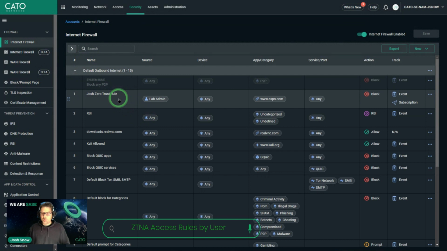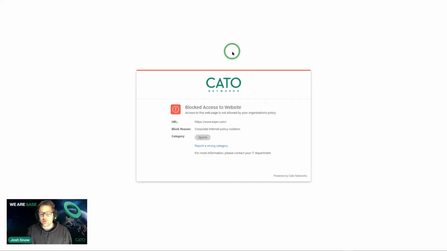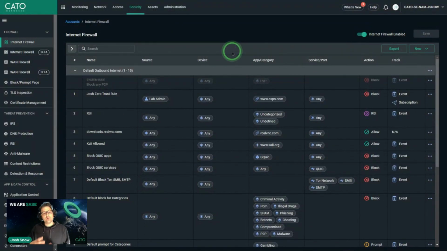Josh is part of a group or someone that I don't want accessing ESPN. This could be any site. You could use this group and have lots of policies to control your global footprint with Cato. In this basic example, I've shown, hey, you can't access ESPN.com. Just to show you, when I go to ESPN.com, it gets blocked because I'm based on that user. But another user who logs in is enabled to access ESPN.com.